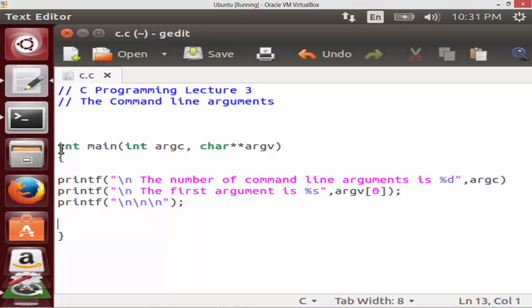Initially you remember that we took int main, open bracket, close bracket. We'll do int argc, char star star argv. Okay, so let us not worry about it. We'll just see what will be the output of this program.